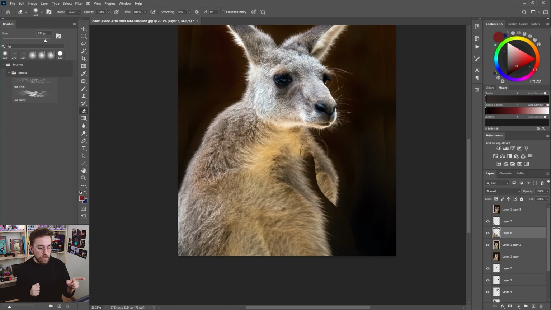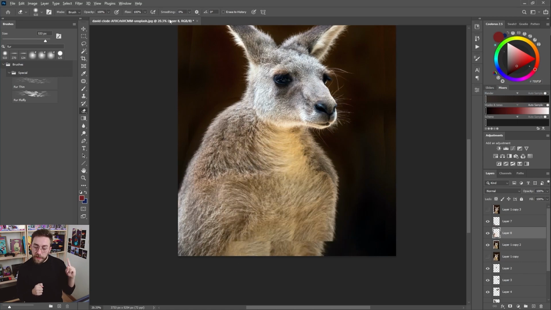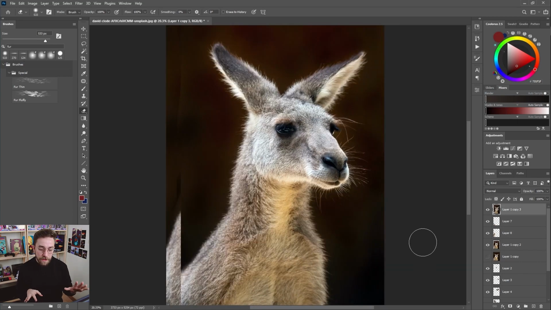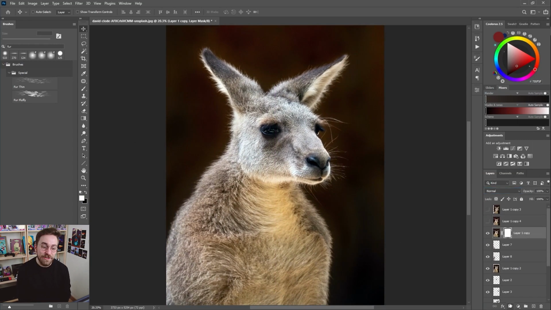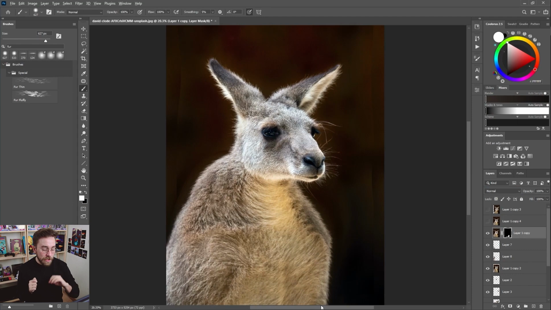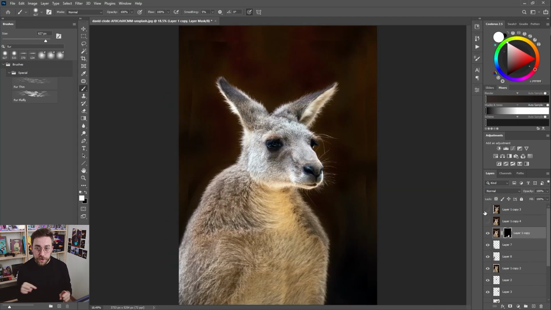So here I'm using a fur brush. I know you guys have been asking me for brush packs and all that. I kind of forget a lot, I'm so sorry about that, but I'm going to try and remember to put the brush pack into the description. If I don't remember, please let me know in the comments.